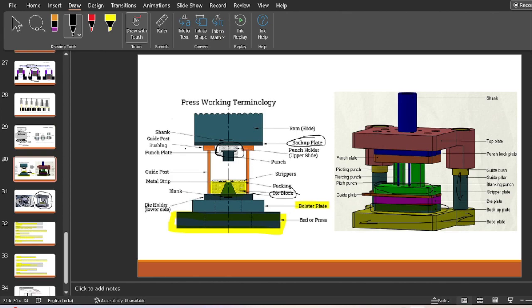This backup plate supports the punch and punch plate. Suppose while carrying out the punching operation into this die cavity, excessive pressure gets developed on the punch in this portion, then the punch will fail. The punch plate will get squeezed. So ultimately this die block gets affected just because of the higher pressure developed.